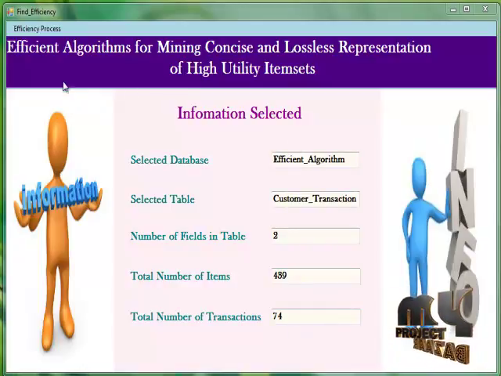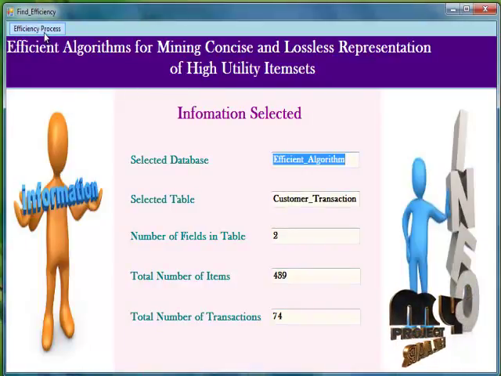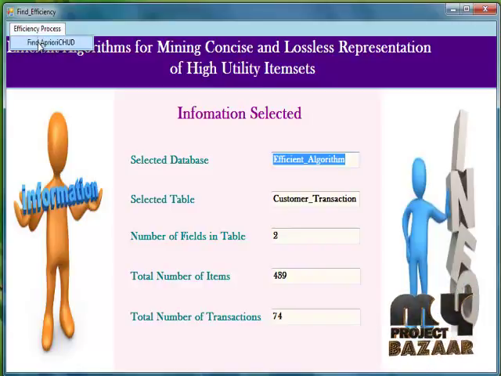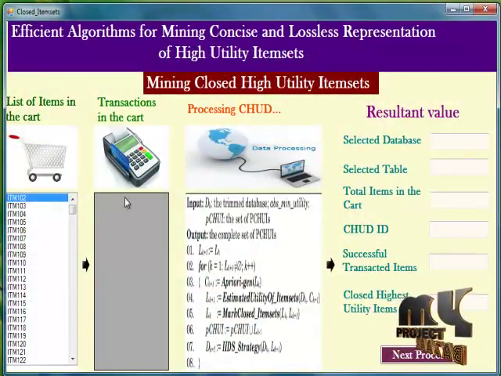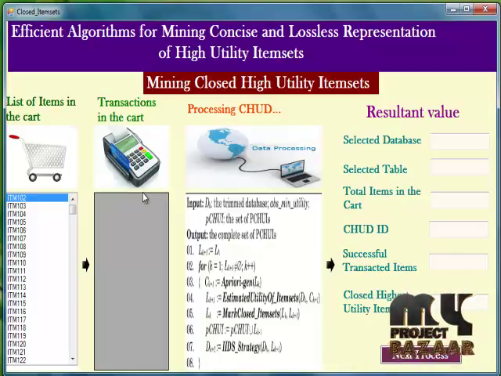Here we are moving to the next process. Our next process is finding the Apriori CHUD algorithm. It is the Apriori CHUD algorithm. We already saw that we are following the three algorithm options.